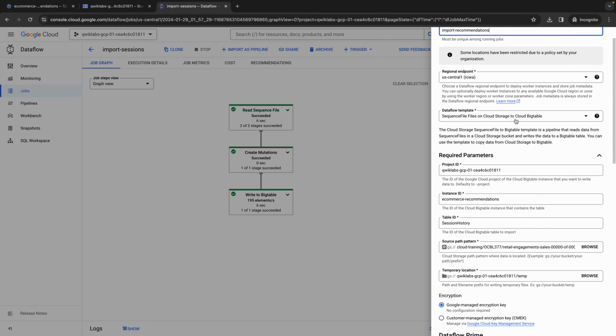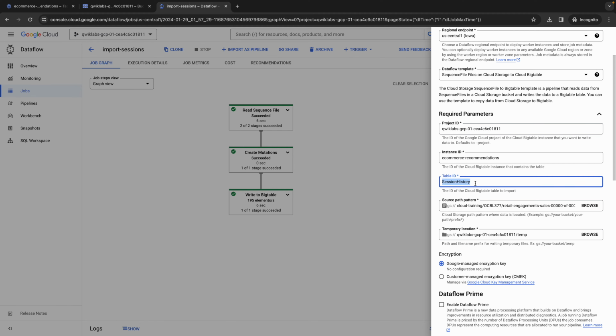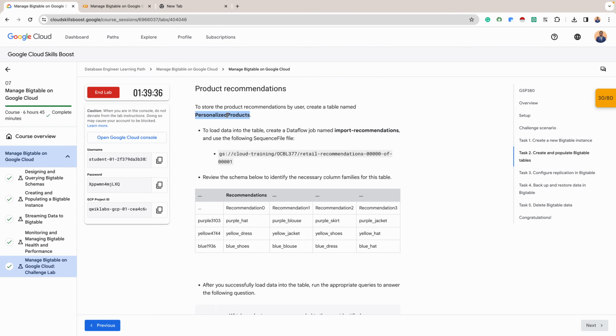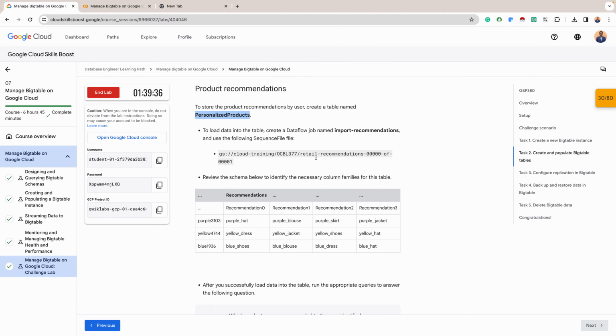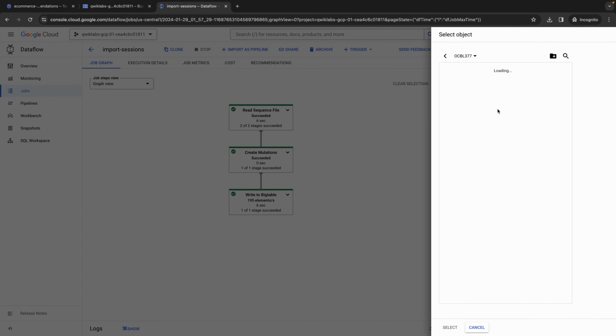We are still using the same Dataflow template. Our project ID remains the same, our instance ID remains the same. Our table ID will change because now we are loading into a new table. The table we are loading into now is personalized products. Copy it here, load into personalized products, and our source pattern will also change. Our source pattern here is retail recommendation 001. So we can browse that and pick the correct thing here. So retail recommendation 001, which is this one. Then let's select it. It's a sequence file, not the CSV.